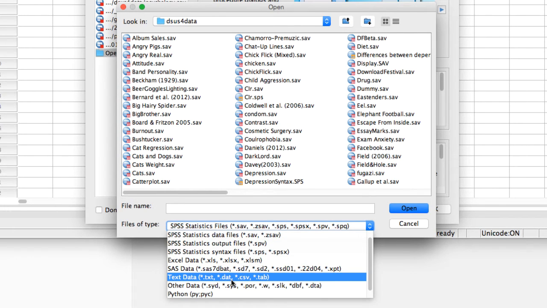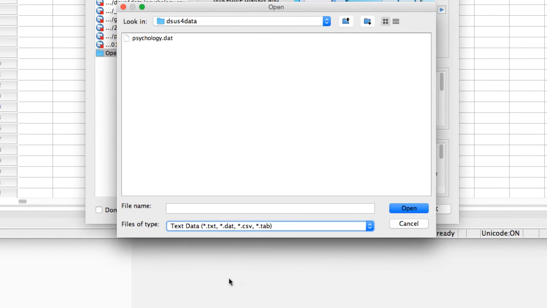Do you see where it says text data? And there's a .txt file type, there's a .dat, remember that's what we're looking for, .csv, oftentimes you see that when you're doing conversions with Excel, and a .tab, which stands for tab delimited, the same thing as what the .dat was as we described it earlier. So this is the type we're looking for.